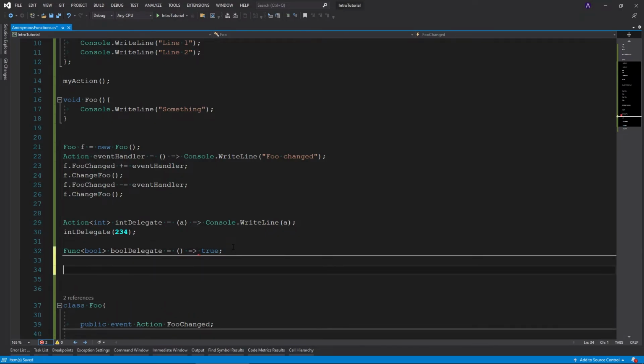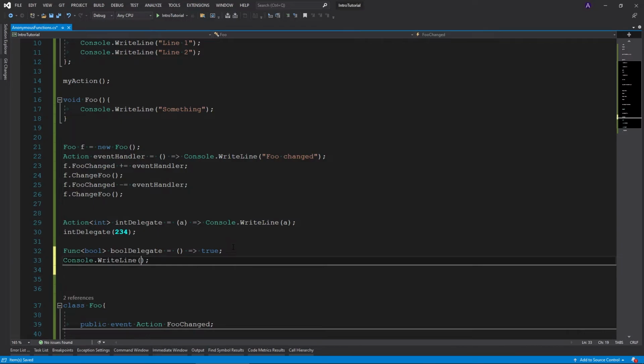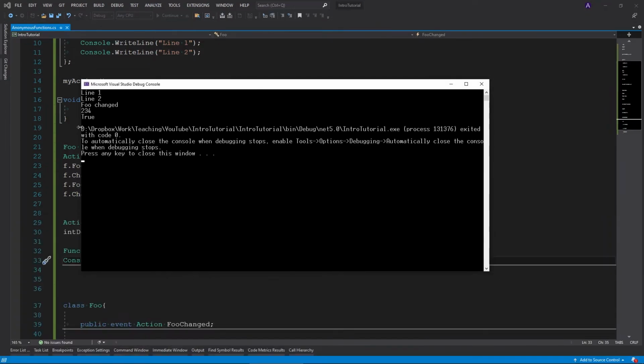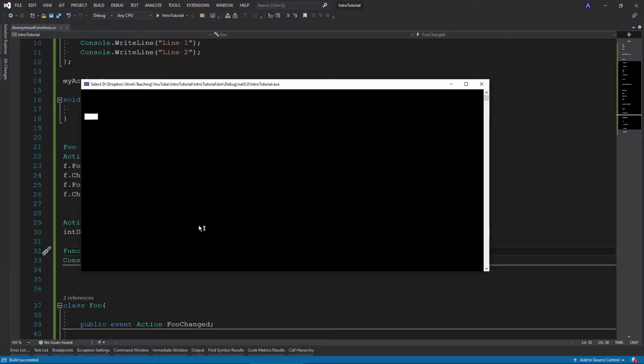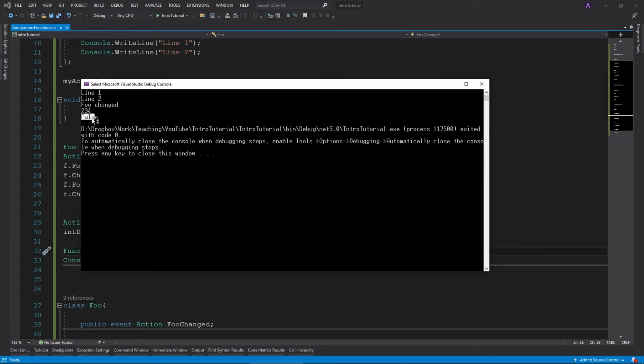And now I can print that out. So I can print bool delegate. I run the function, I take the return value, and I print it. So this will print true. If I go here and I write false, it will print false.